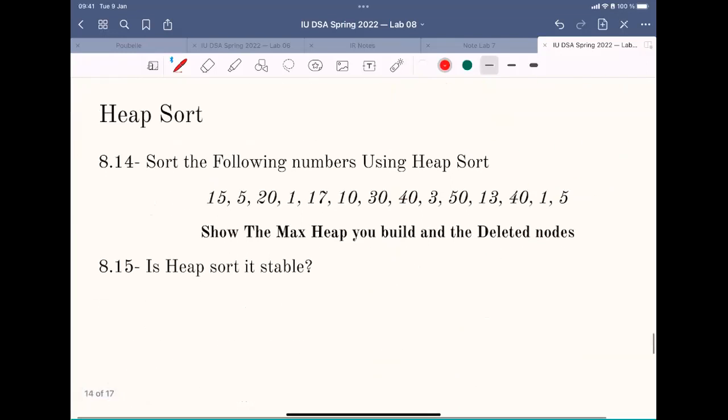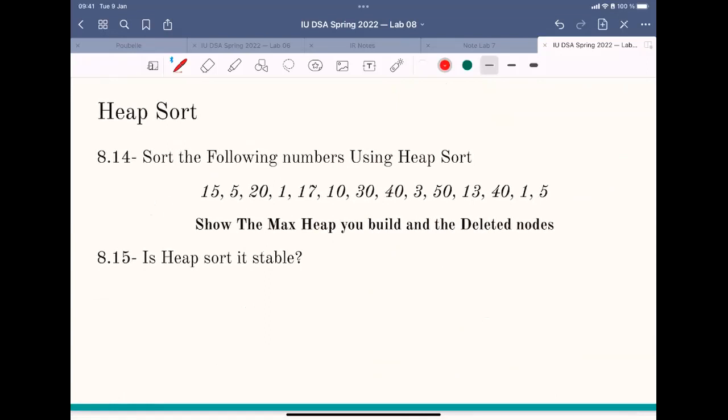Here you have an example, so go ahead and run this example. Sort the following numbers using heap sort, and we want to see the intermediary steps. First thing, build a heap from this sequence. All of you, please take a piece of paper or your tablet. First, build a max heap from this sequence, and then delete all the nodes. Before the end of the lab, I want to see from all of you the max heap of that sequence.